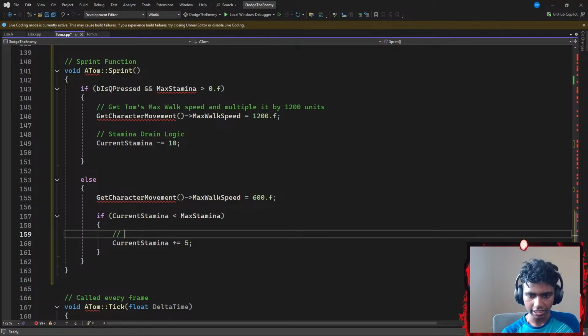Let's add a comment that says something like stamina regeneration logic. There we go.